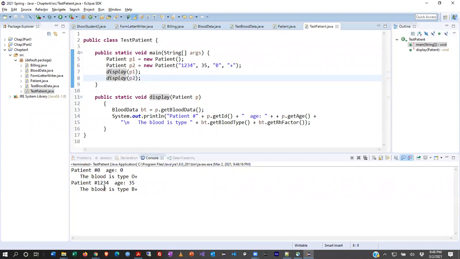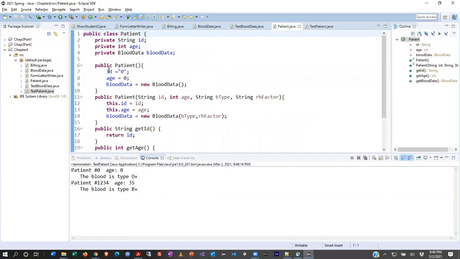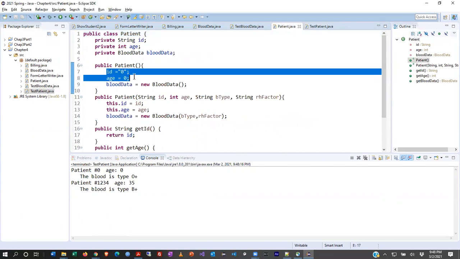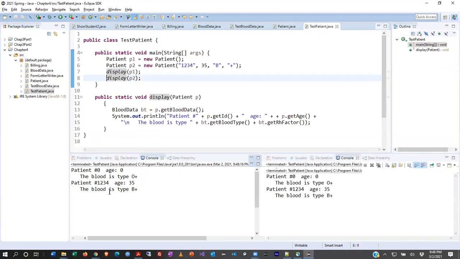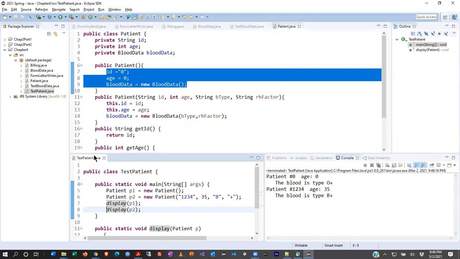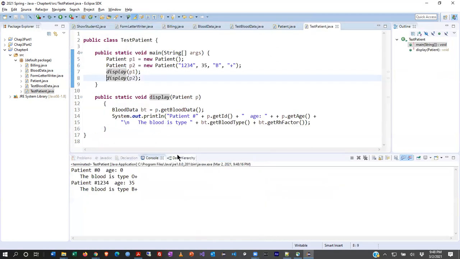Watch it compile. Patient number 0, age 0, blood type is O positive, right? Why is that happening? Because the default constructor presets the ID and age, and then we know the default constructor for blood data does O positive. So we know that that's working. With the second one, the ID number 1234, age is 35, blood type is B positive. It all seems to be working.